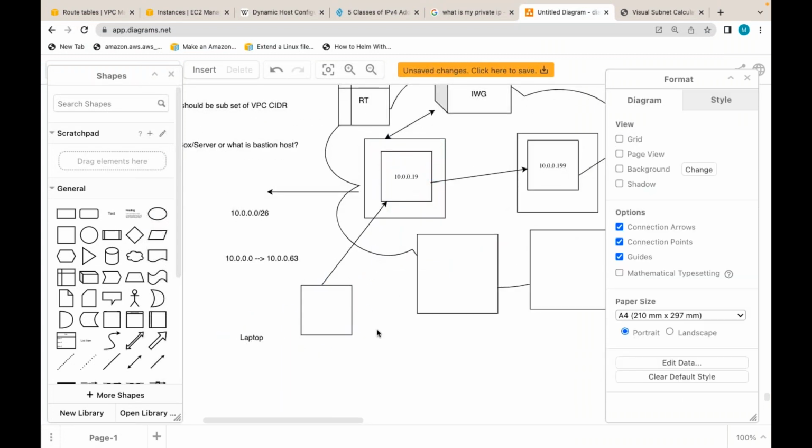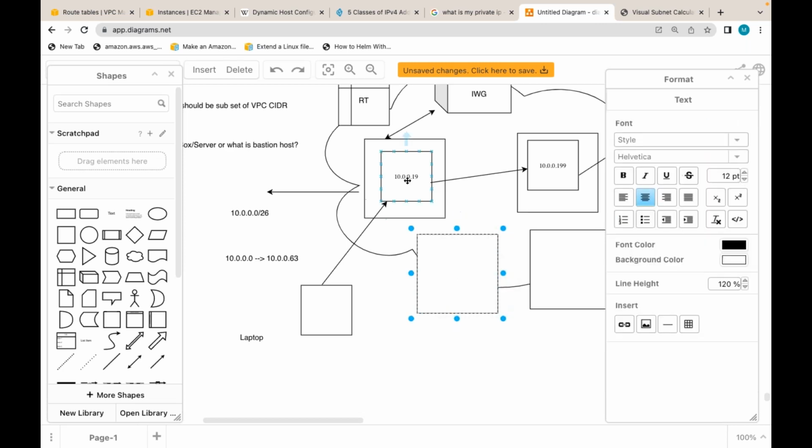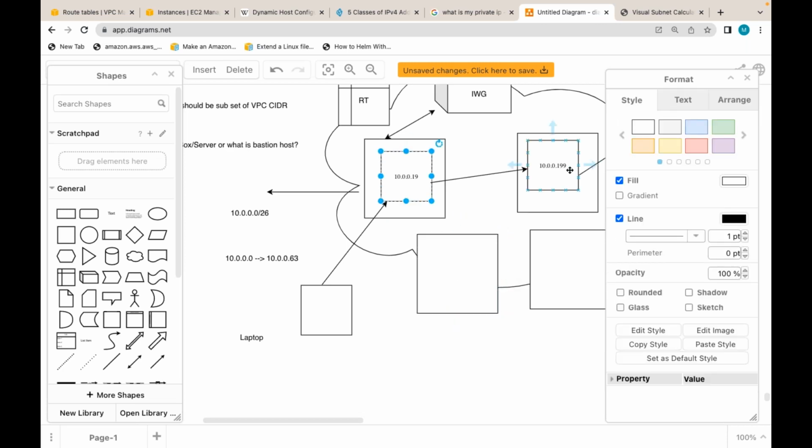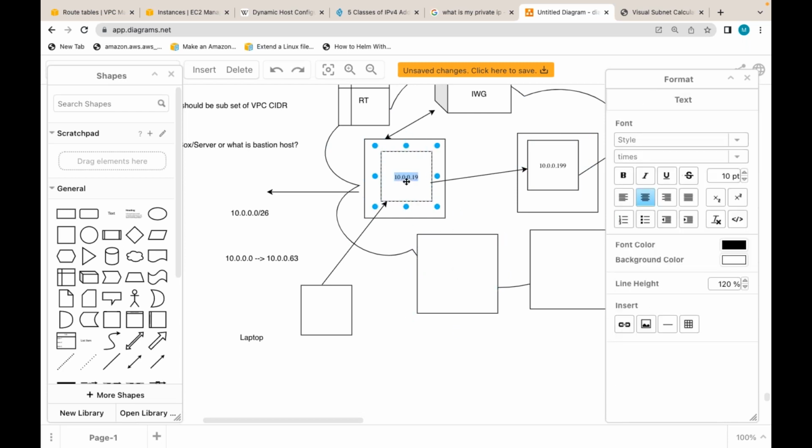But from my laptop, guys, if you have a VPN, do I need a jump server to connect to these servers? I mean to say, if I have a VPN, do I need a jump box or bastion host?